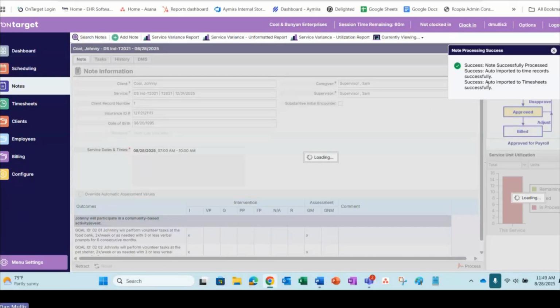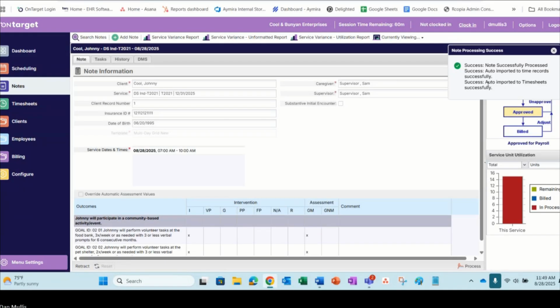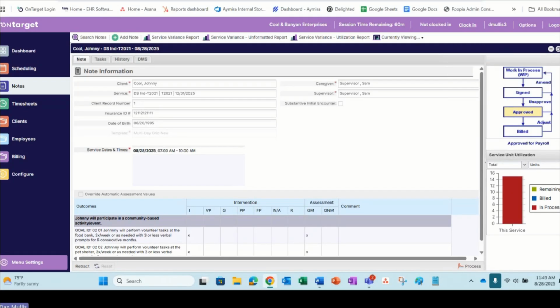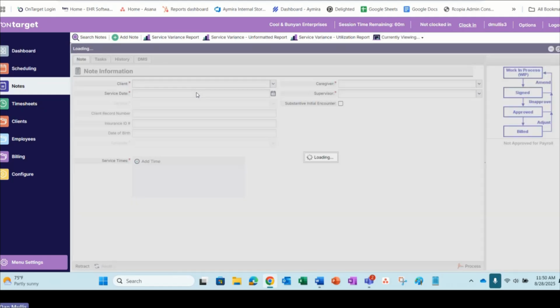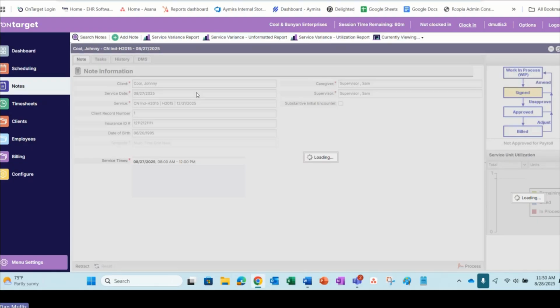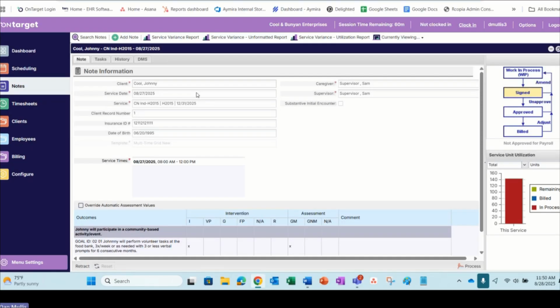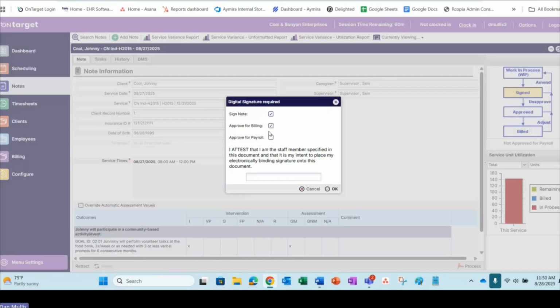And then you will also notice, check this out: success, note was successfully processed, auto imported to time record successfully, auto imported to timesheet successfully. So I'm getting that message because of that automation that I turned on, because I have that function toggled on that says auto create timesheet, auto pull in the time records into that timesheet. Let me go ahead and do the same for this note.